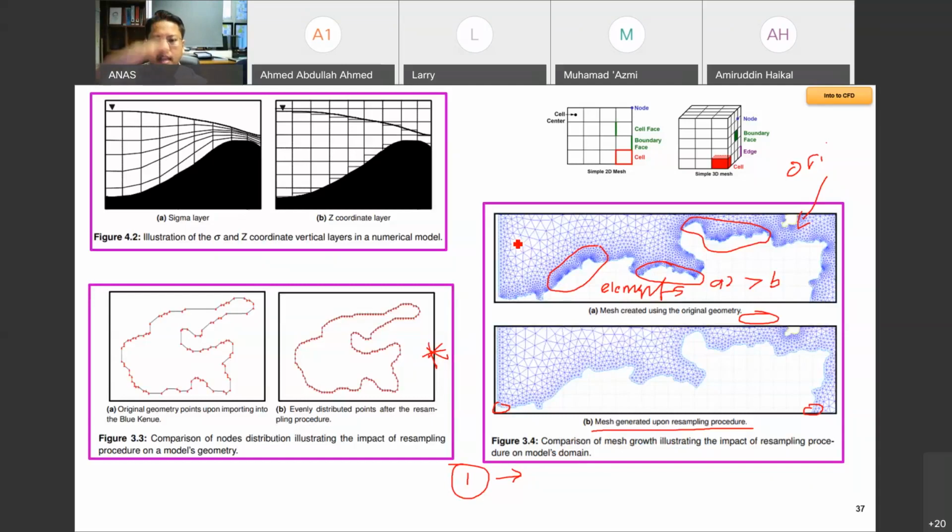If it is one layer, you have just the surface and the bed of the ocean. But in my case, I'm interested to see what is happening every 5 meters or every 10 meters in the flow. So I have to create several planes or layers in my domain. Instead of just one layer, I have 10 or maybe 20 layers.